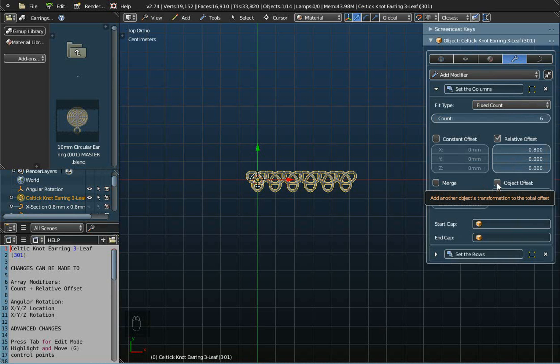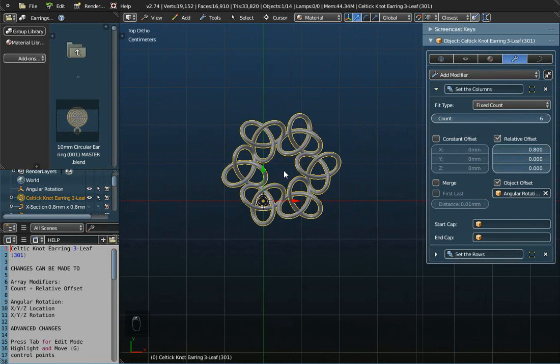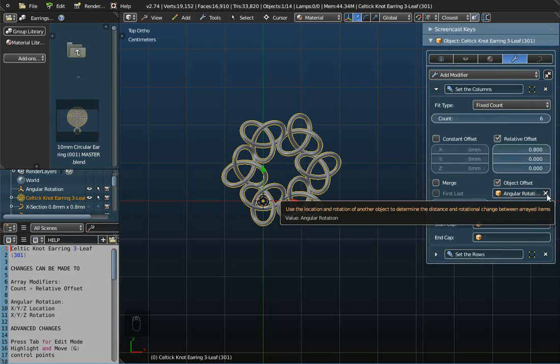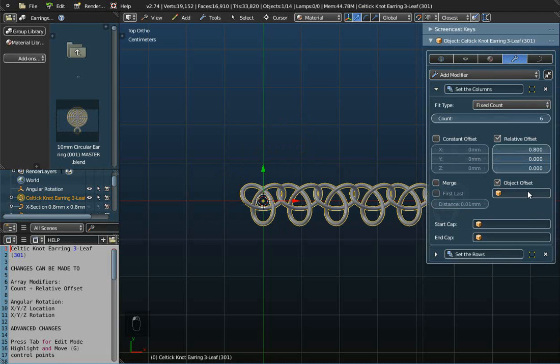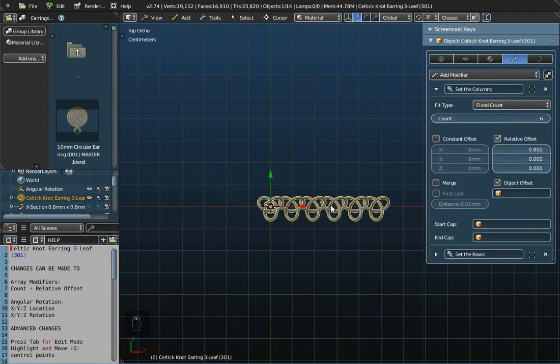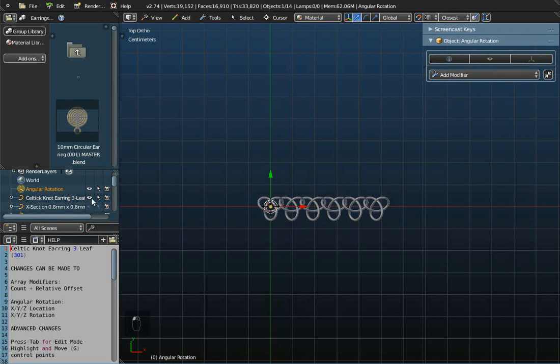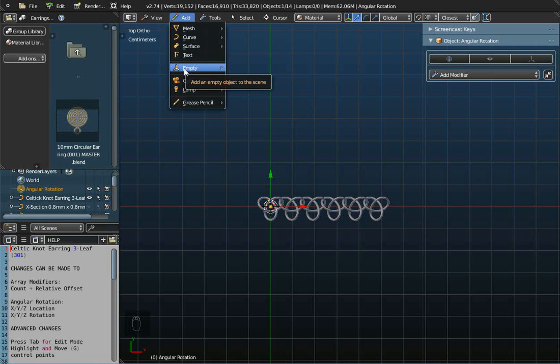If we tick object offset, we get a circular pattern. Similarly, as well as removing the tick there, we could remove the actual object itself, the angular rotation object itself, and again the pattern will disappear. Now the angular rotation object, if we go over to the outliners panel, is this object here, and it's actually something called an empty, and we just use plain axes empties to actually act as the center of rotation.